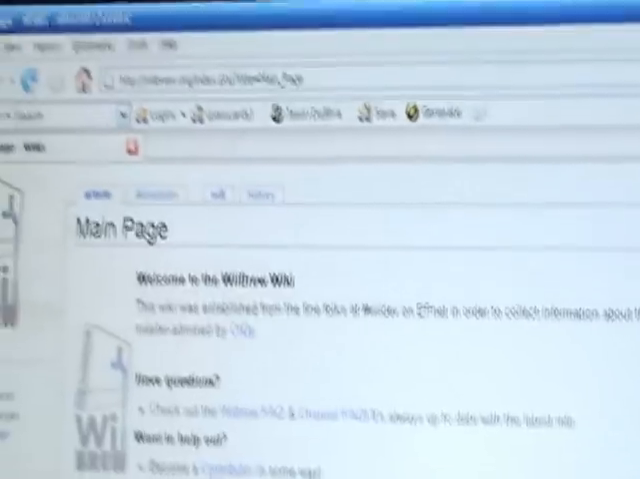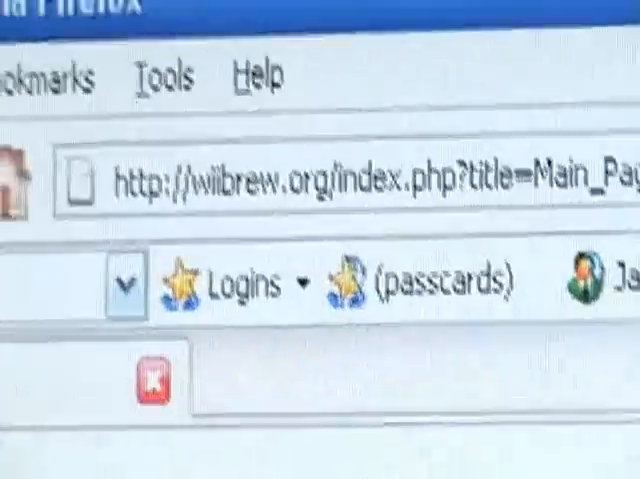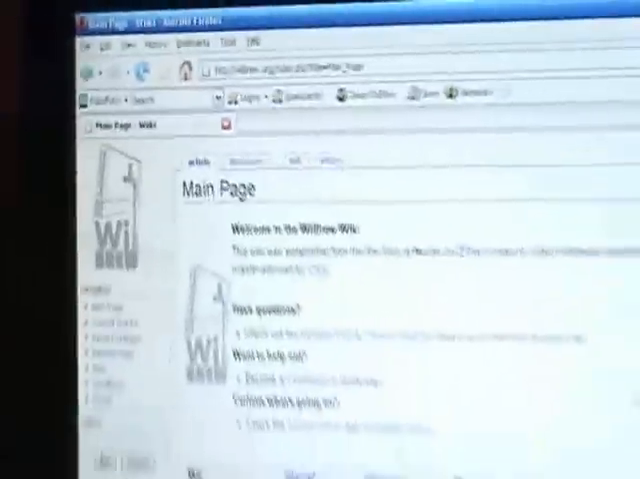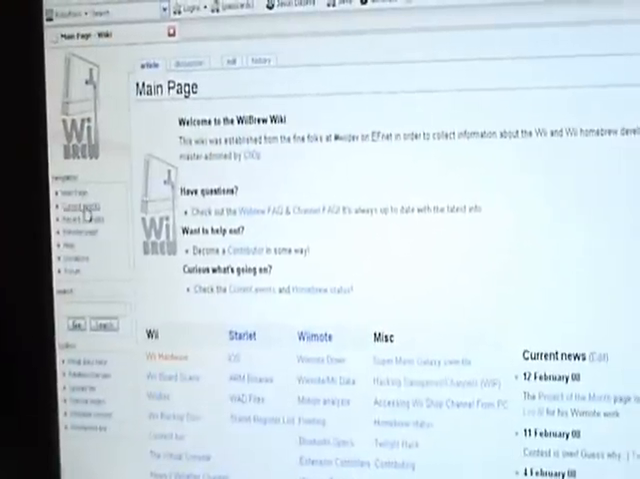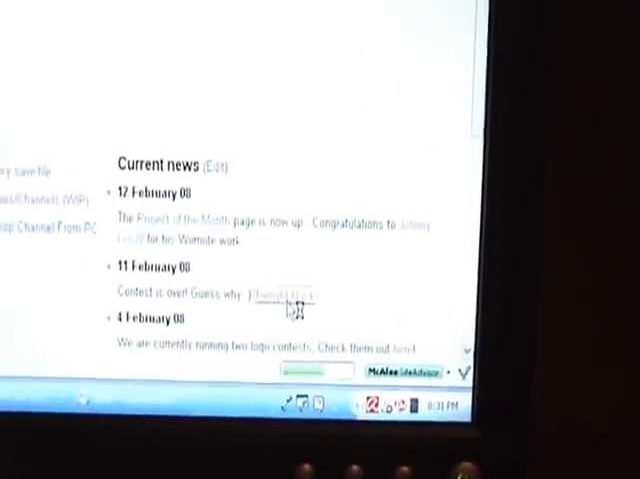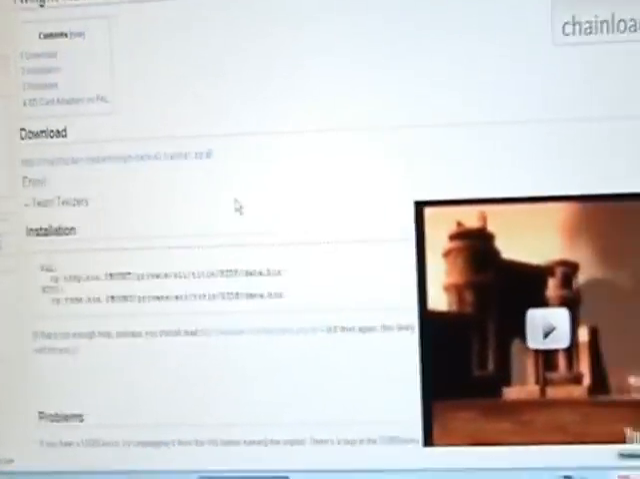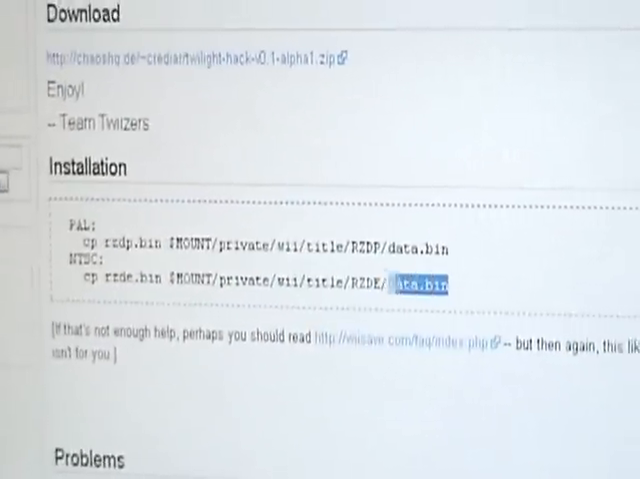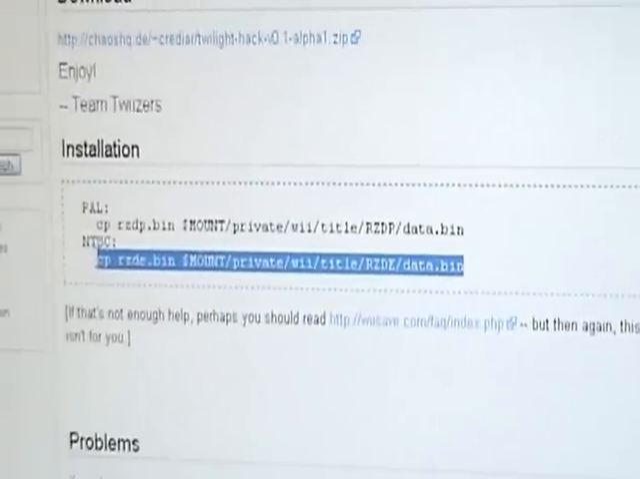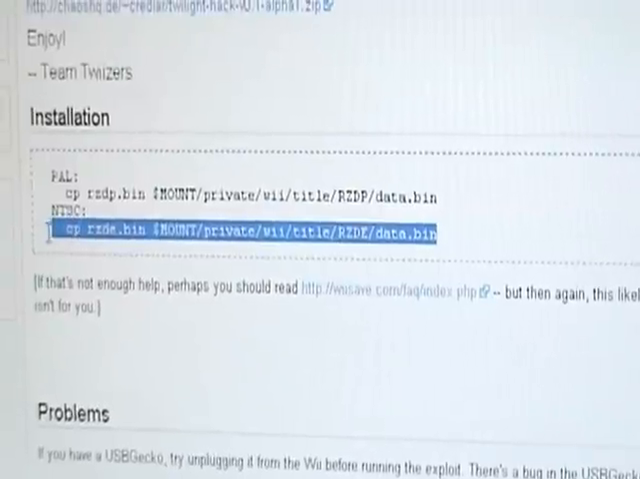So first thing, go to WiiBrew.org in your browser, and you'll pop up with this cool wiki page. You can either click on current events right here, or you should see it right here as well if it's up to date. There we will click Twilight hack, where we come up with this page, and there's a YouTube video showing a demonstration. You'll see this thing right here for the installation, which we will have NTSC for my demo. So right here is the location of it.